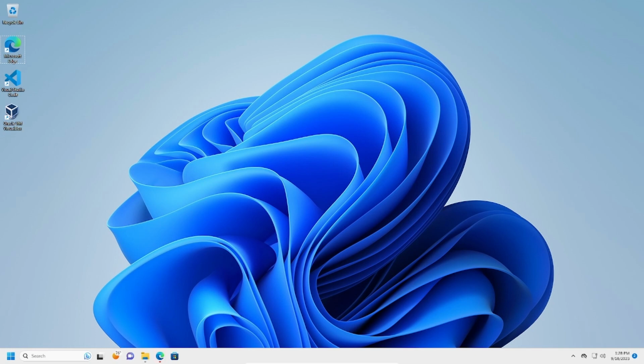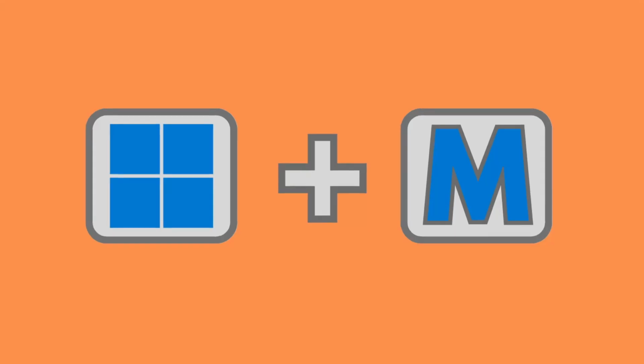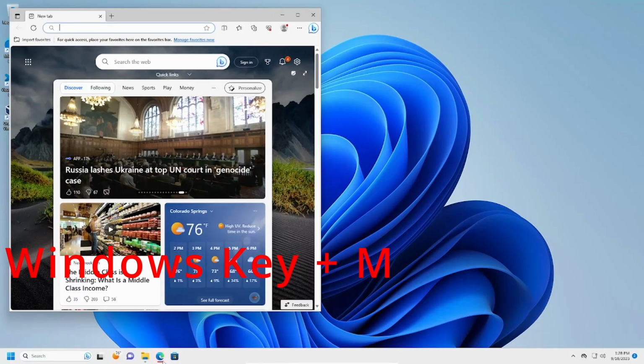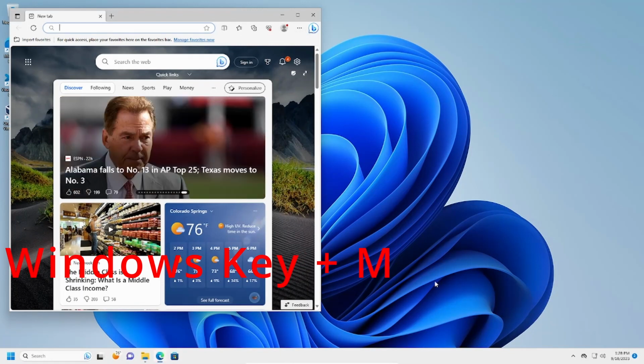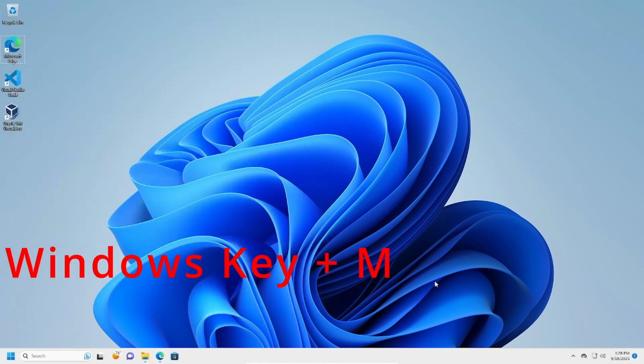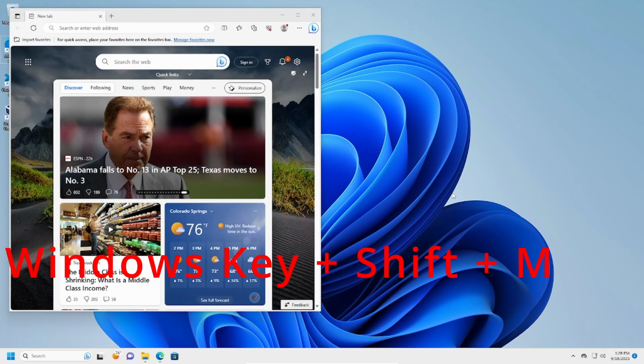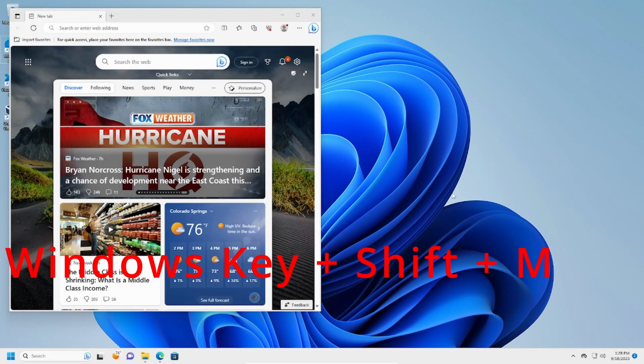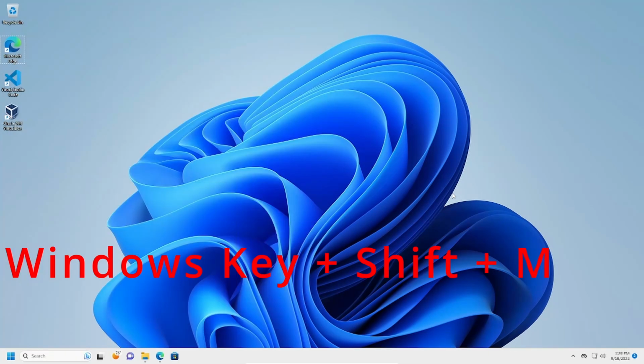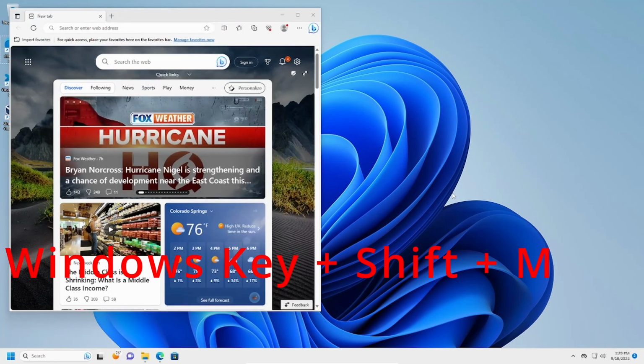All right, another one that we have is Windows M. So if I bring the Edge back up and then press Windows plus M, it minimizes it. And then if you want to bring it back up, it's going to be Windows Shift M, and it brings it back up. So Windows M minimizes it. Windows Shift M brings it back up.